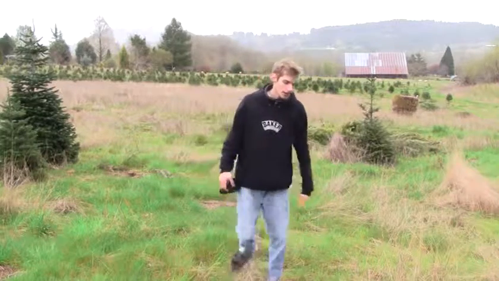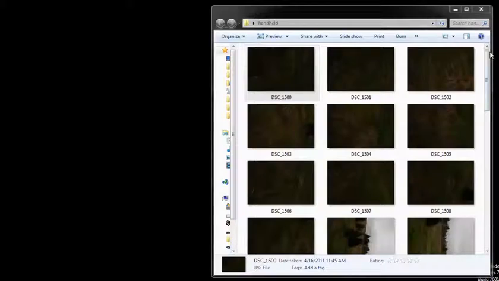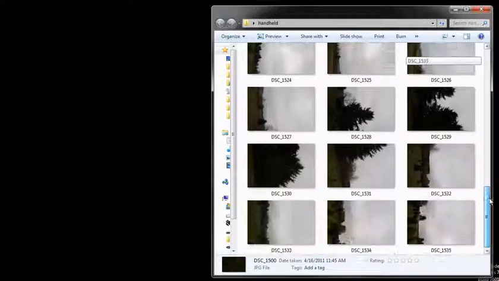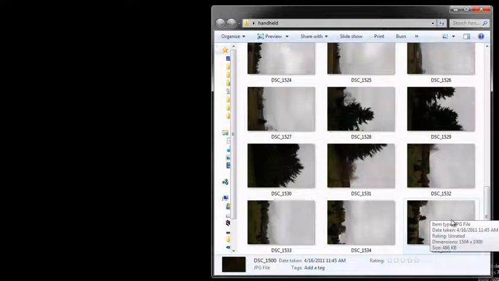Alright, that's it. Let's go on the computer and try to stitch up this panorama using the software. Alright, here's all the pictures we took, all 36 of them. Now, I didn't do an entire 360-degree panorama because as you can see in these shots, everything above the horizon was just blank, empty clouds.